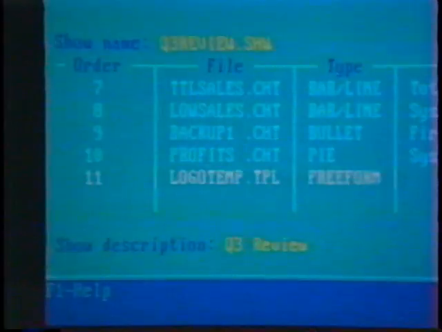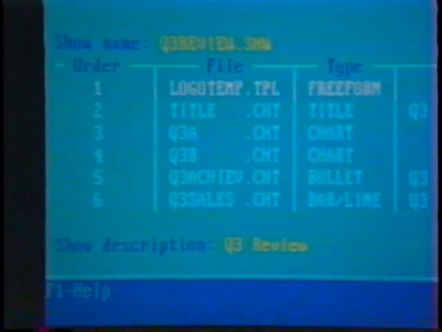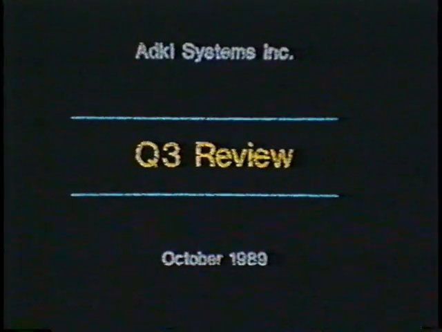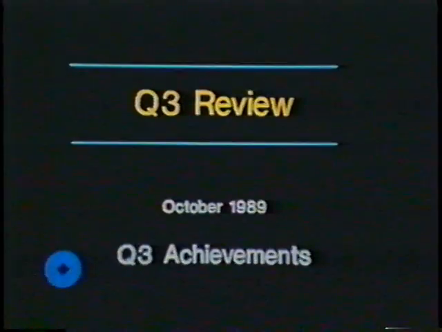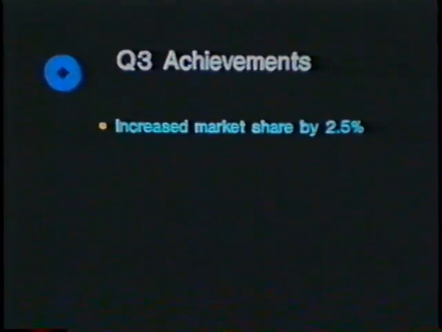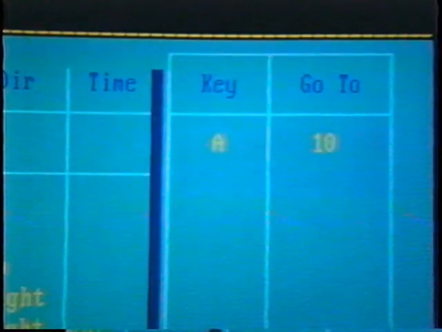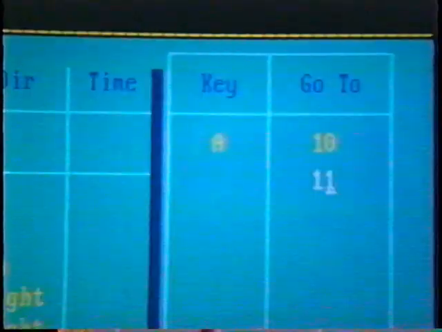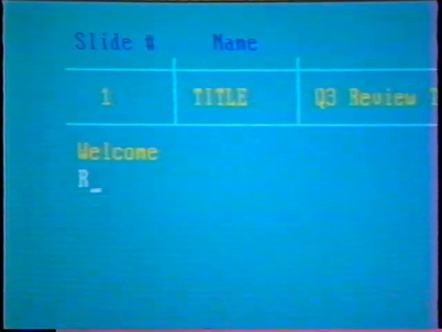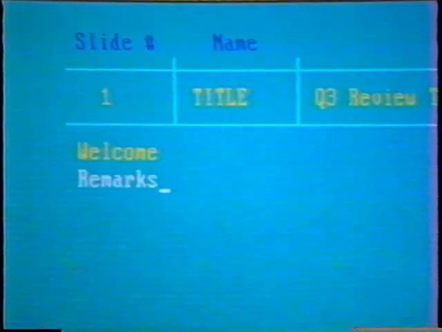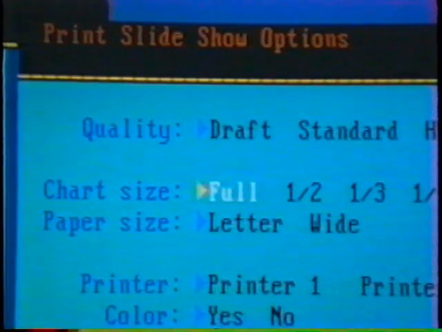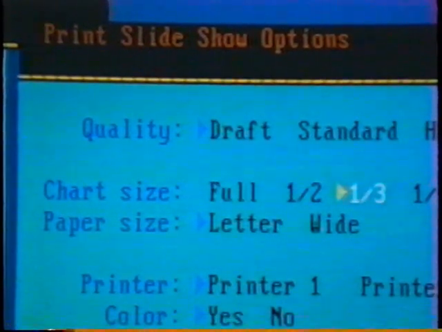To add artwork to multiple charts, create a template and position it in front of your charts in the Screen Show. For on-screen presentations, use Screen Show effects like fades, scrolls, and wipes to enhance your slideshow. While Go-To commands give you the flexibility to skip slides at will. Speaker notes, complete with charts, can be created with Harvard Graphics. And you can print handouts with as many as 3 charts per page.